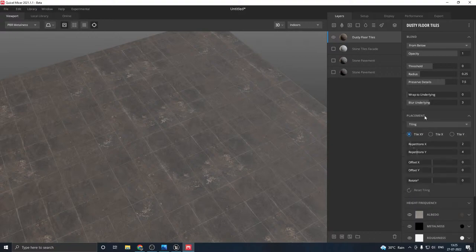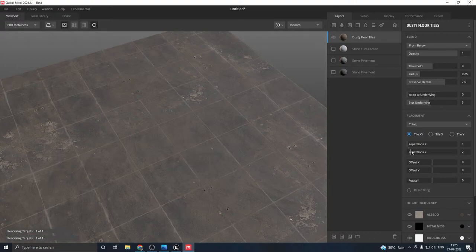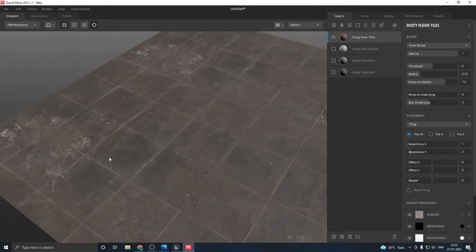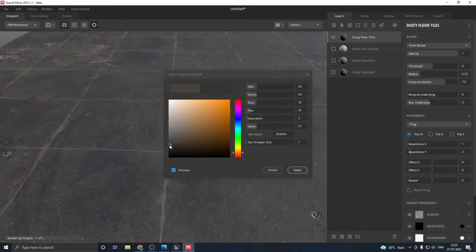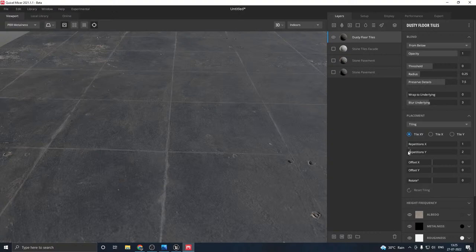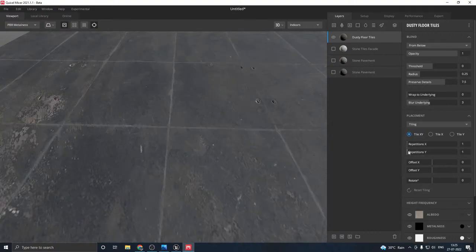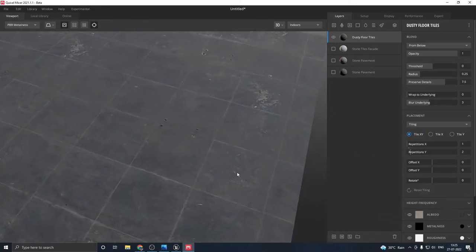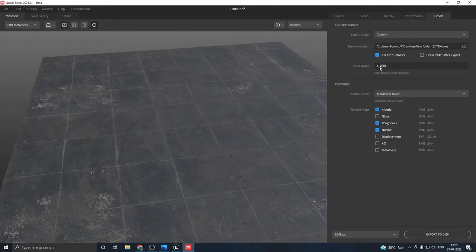55 and change the scaling to 0.2. Okay, I'm going to export this as floor.